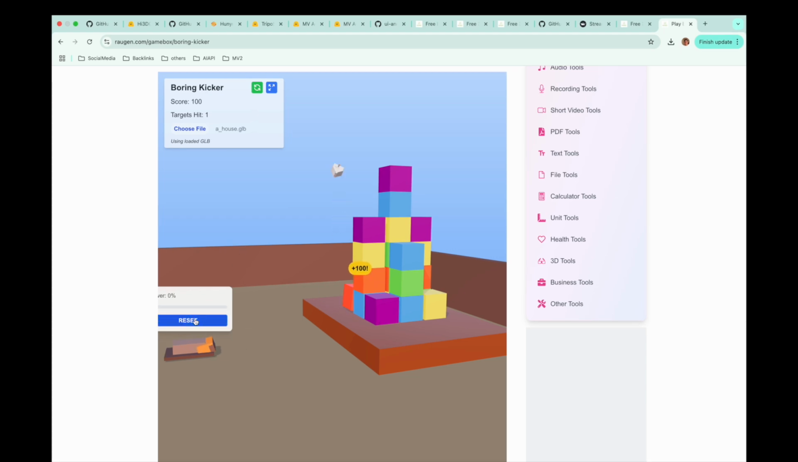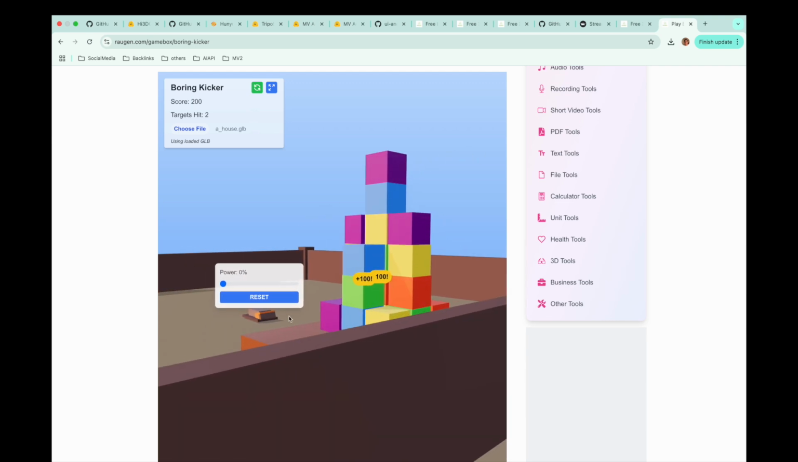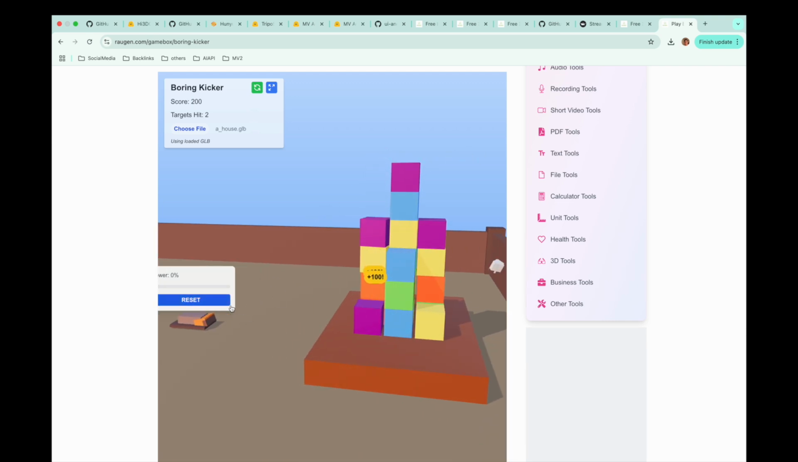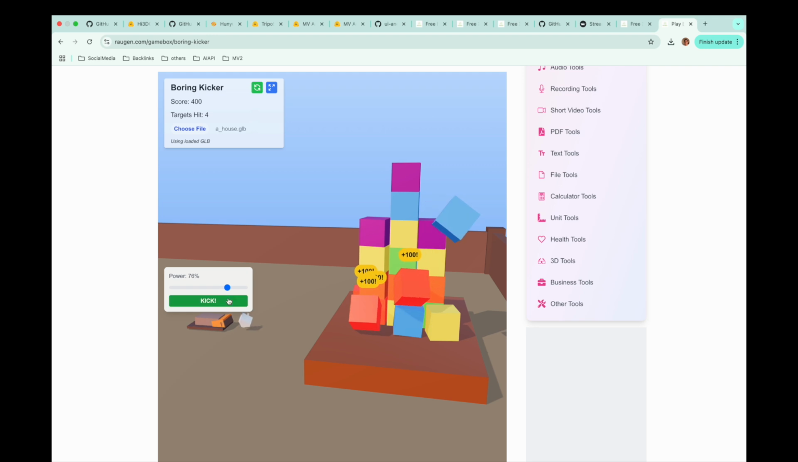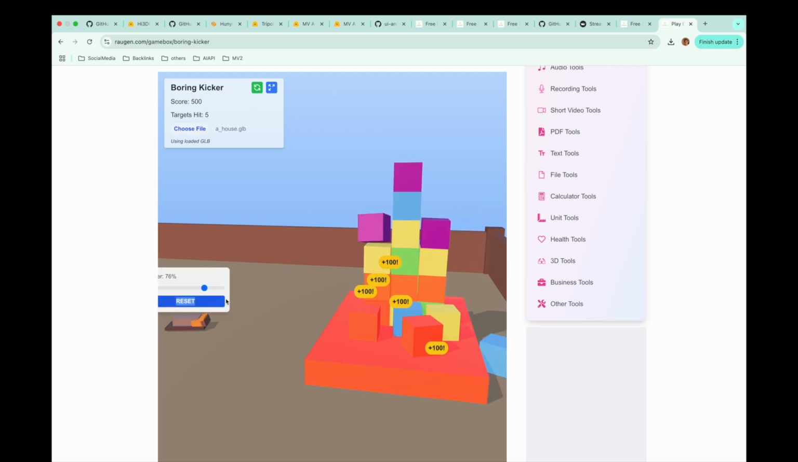After generating so many 3D models, I wasn't exactly sure what to do with them. So I decided to develop a simple 3D game called Boring Kicker, where you can load your 3D objects and kick them. Have a try if you like.